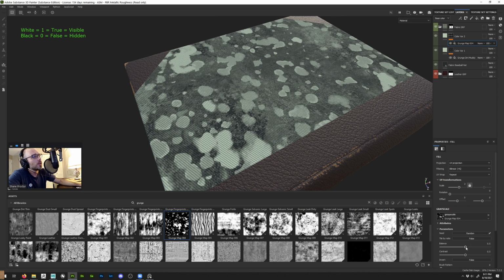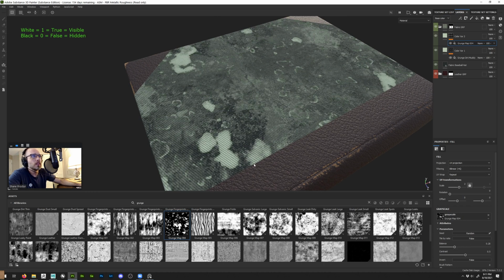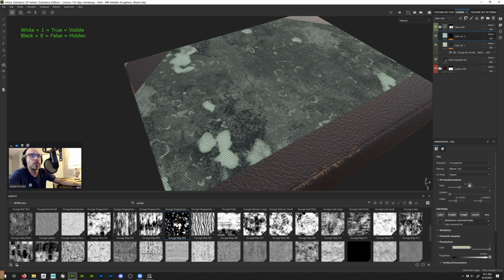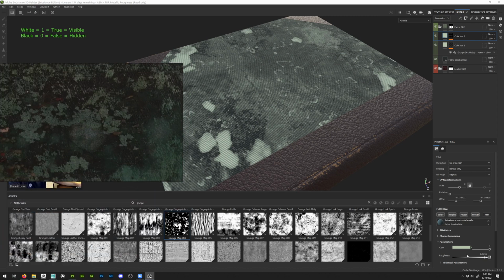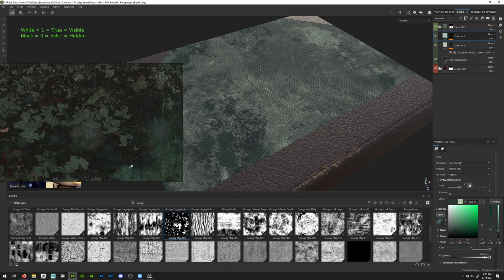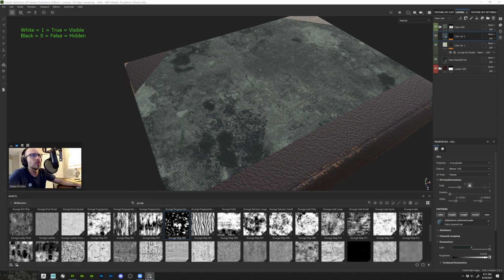But check this out. I can pull the balance back. I can get a little less. Maybe I change the color. Maybe we get some of these more saturated greens in here, right? We get some specific wear patterns over here. So let's go ahead and color pick this. See what that looks like. That looks pretty cool. I like that.